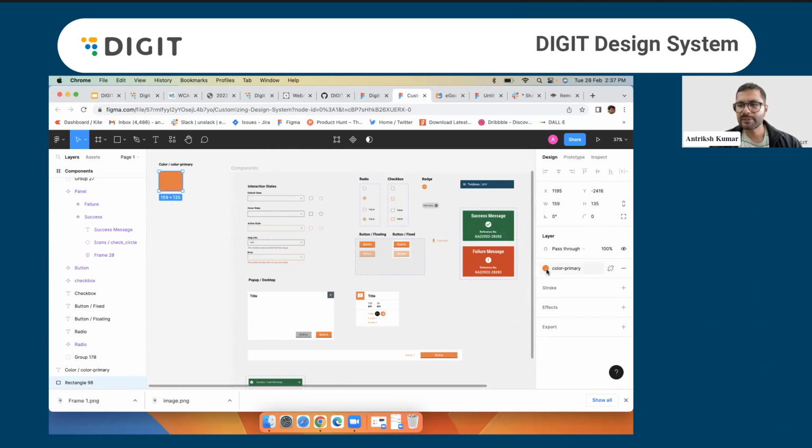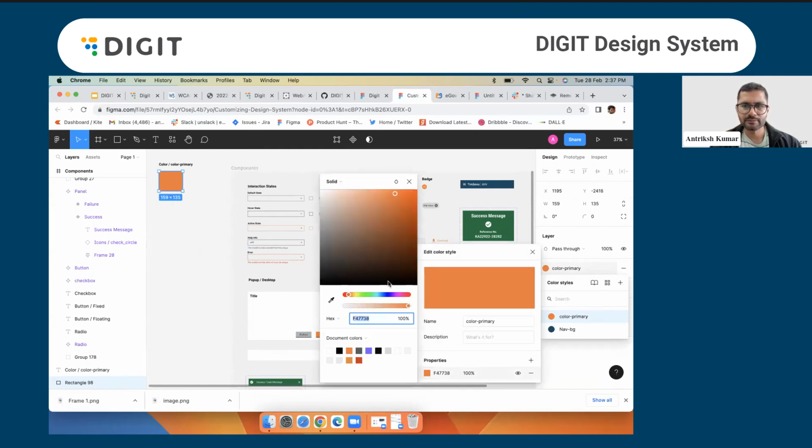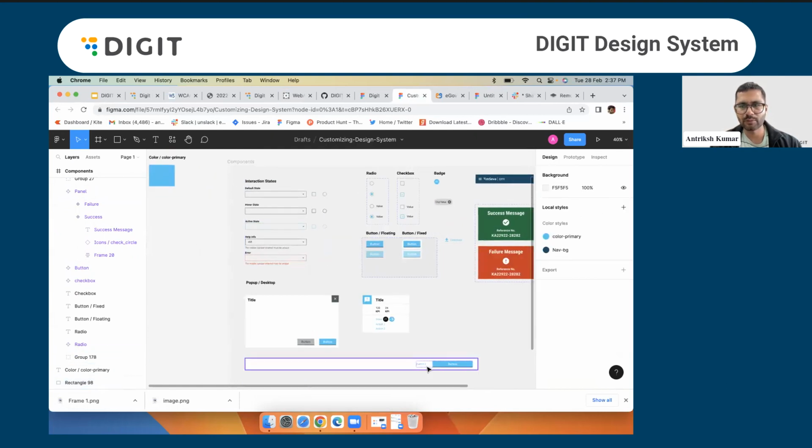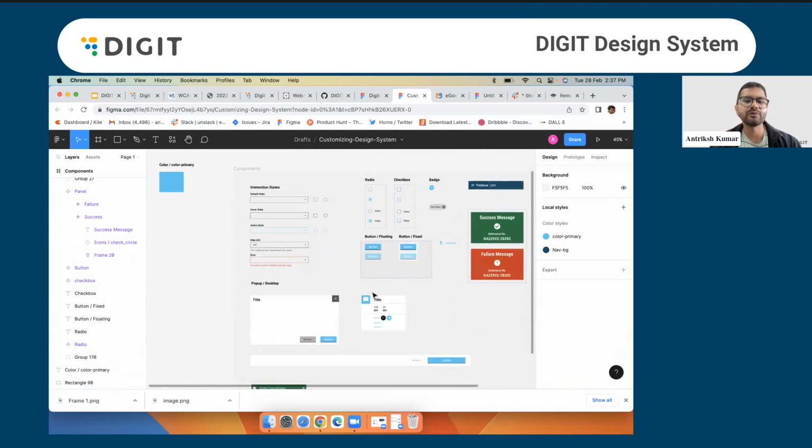brand, for example, if I'm going here and changing this primary color, say from orange to blue. So let's take a good blue. Yeah, if you see, this change will reflect across all the components. This should reflect across all the components, ideally, if you do it in code also.